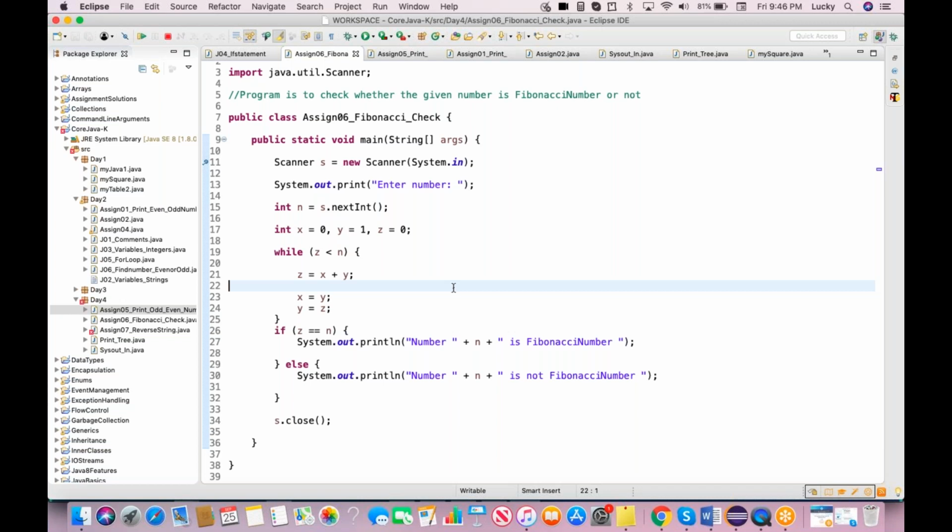Here as well, first I used a scanner to give the input, and then I declared and initialized the variables. Here I used a while loop where z is less than n, and this is the logic which we already did in the class. So here, if z is equal to n, then the number is going to be a Fibonacci number. If not, it is not a Fibonacci number.